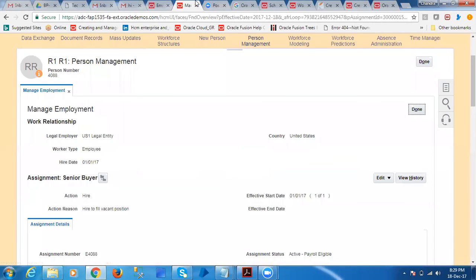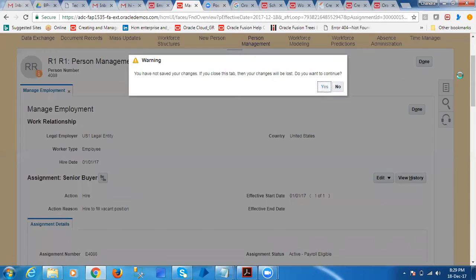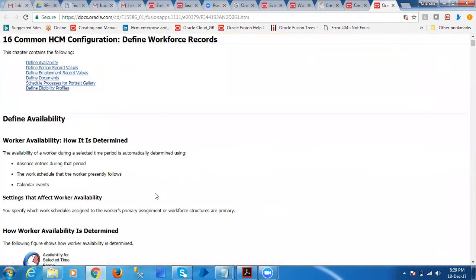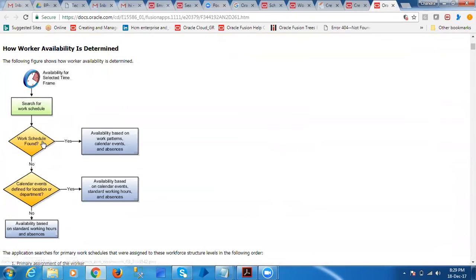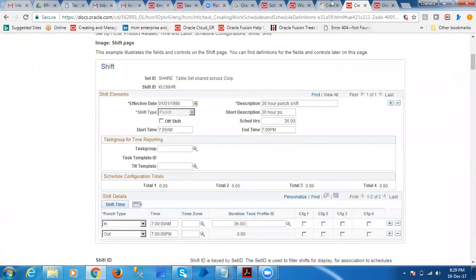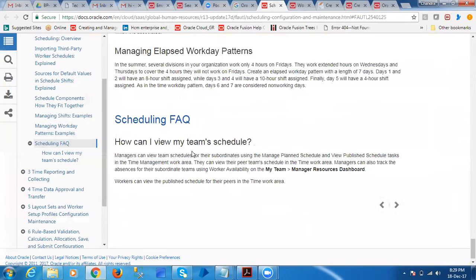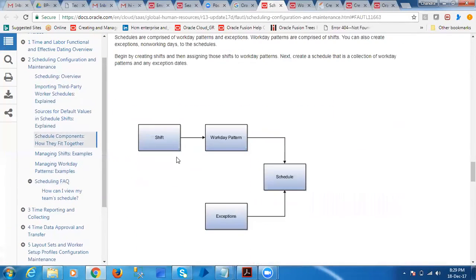It's a standard, a very important question. When we say we have implemented absence management module for the client, definitely they will expect you to explain how you will define the work schedules. This diagram is important. Definitely they will ask you whether worker availability is determined or not. Then another one is this. First shift will be created, then workday pattern, exceptions will be added to the schedule.